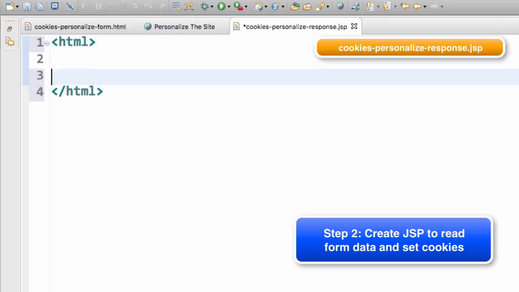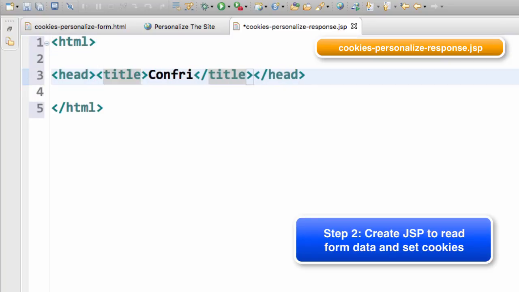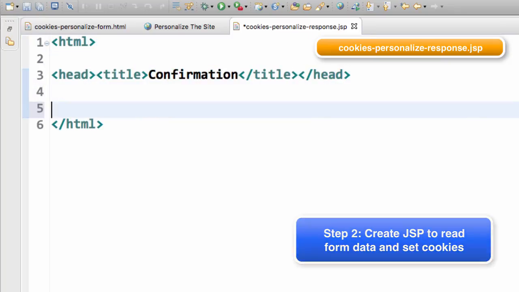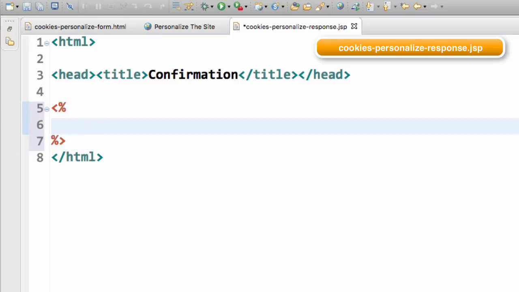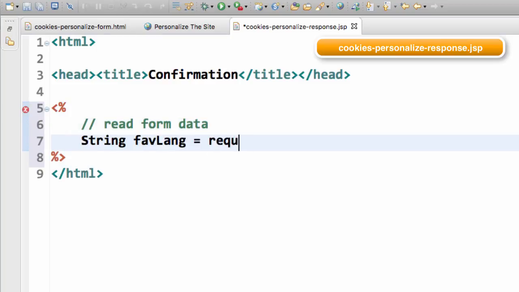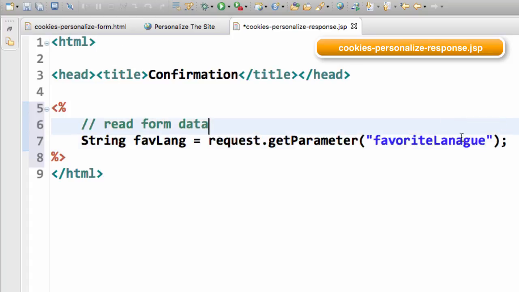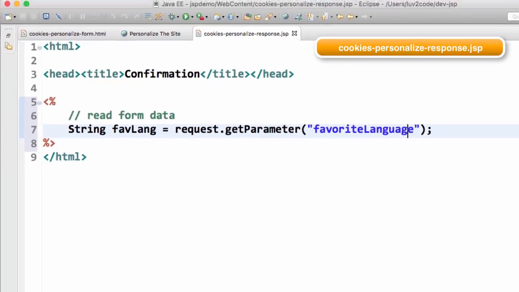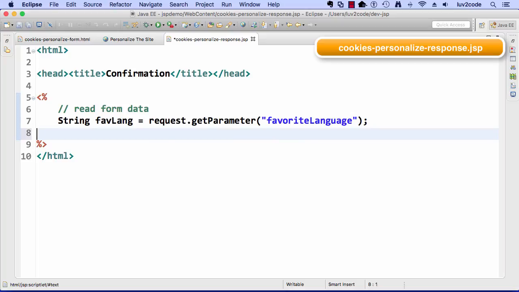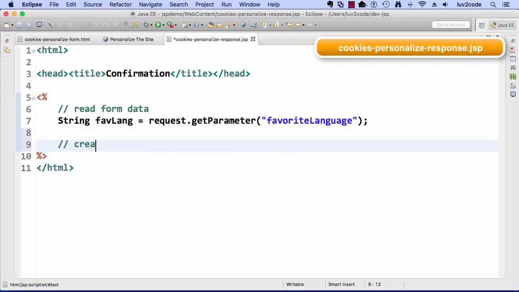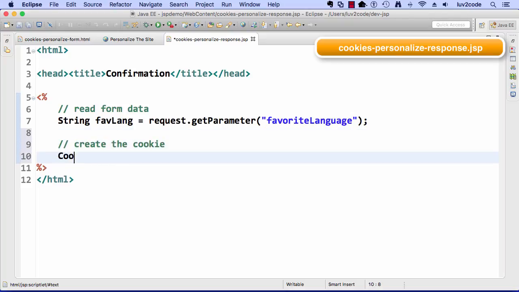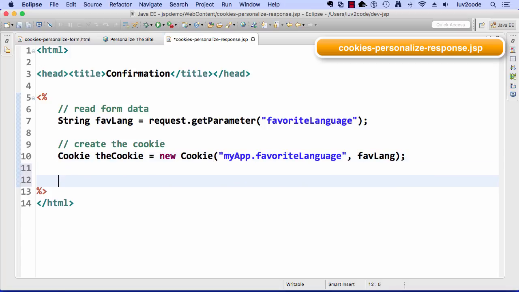So again, let me go ahead and do my basic housekeeping here for the HTML. And now I'm going to set up a scriptlet with my angle bracket %. The first thing I need to do is read the form data. So I'm going to read that form field favorite language that we had in the previous file. Now that I have that actual favorite language, what I'm going to do is create a cookie. So I'll say the cookie equals new Cookie, and I give that name value pair. So name of my app.favoriteLanguage, and then the value is favLang.